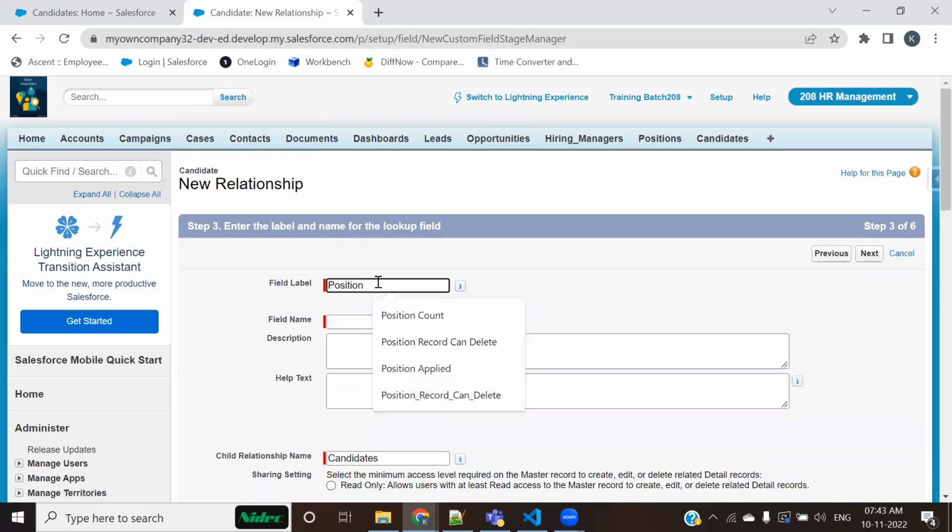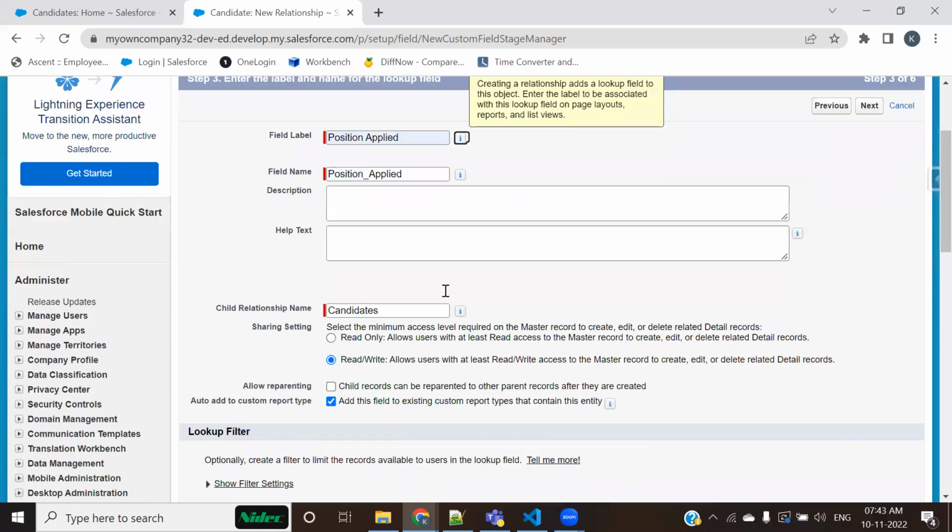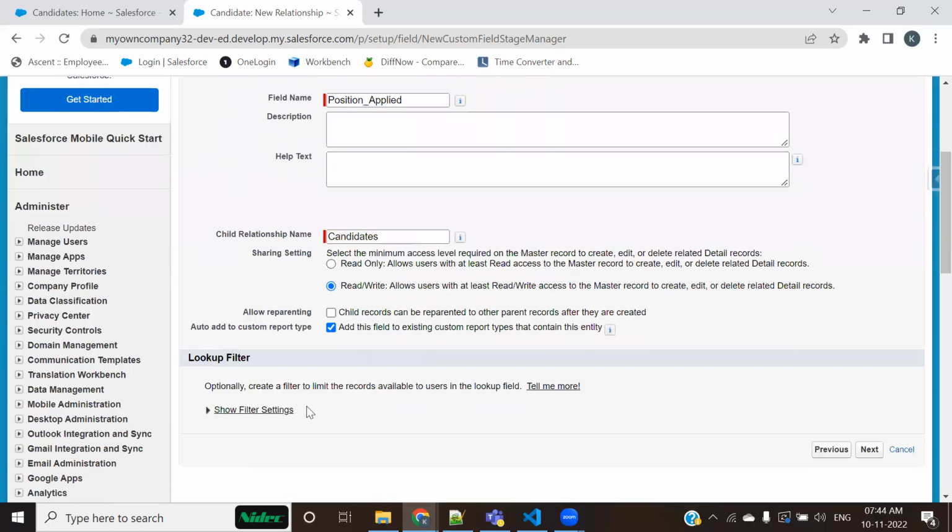You can go with the default field label. Usually, whenever it is given the object name, you can change it if you want. For example, I make it position applied, right? I'm going with this name because it signifies more. And then I'll go with next.